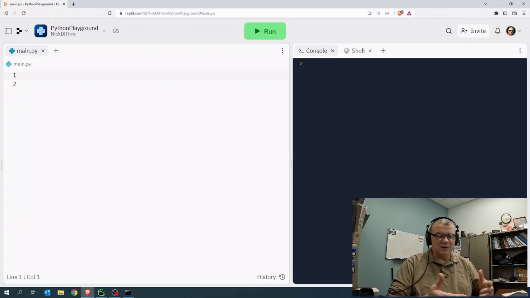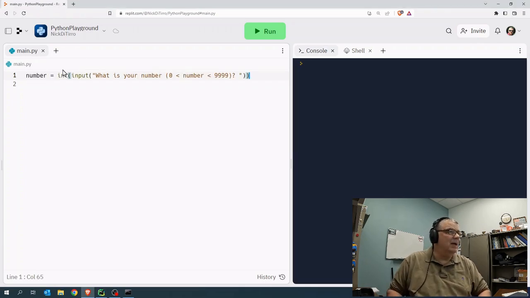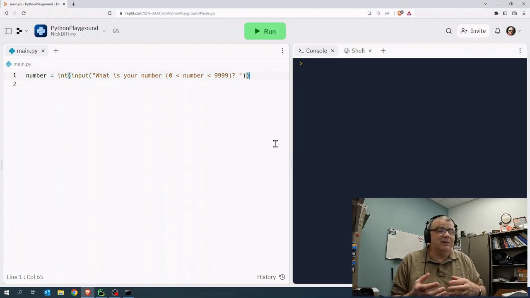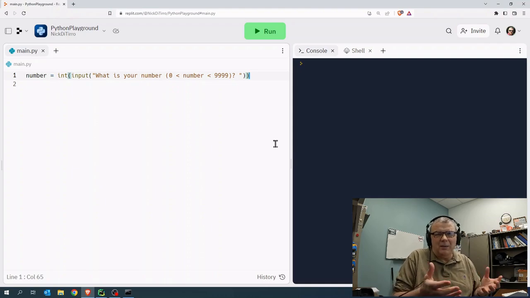So the first thing I want to do inside this program is gather that information. I want it on the screen. So through the magic of cut and paste, save a little time. I'm going to have my input statement. Okay, input a number. I'm going to tell the user what is your number. The number has to be less than 9,999 and still greater than 0. So basically, up to a 4-digit number, accept a 1-digit, 2-digit, 3-digit, up to a 4-digit number. That's all that little thing is saying.